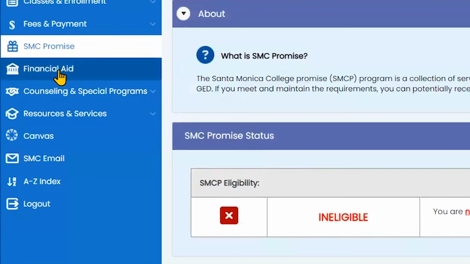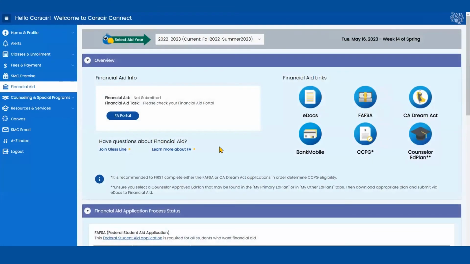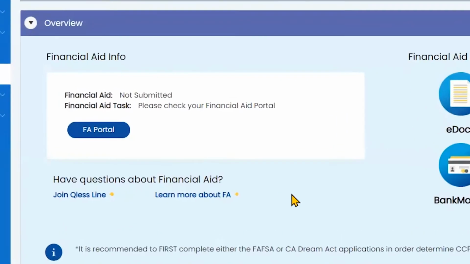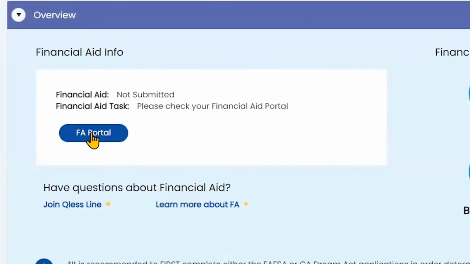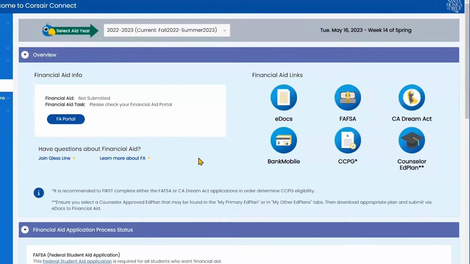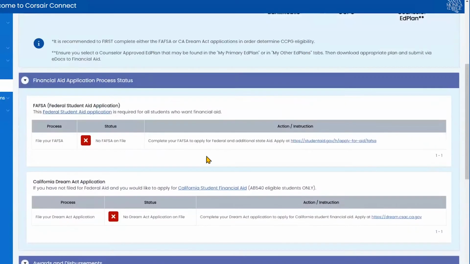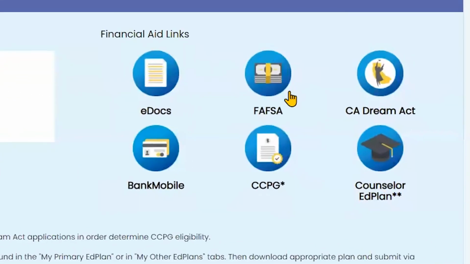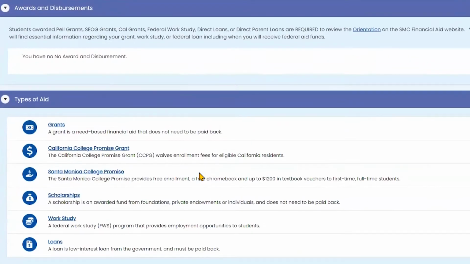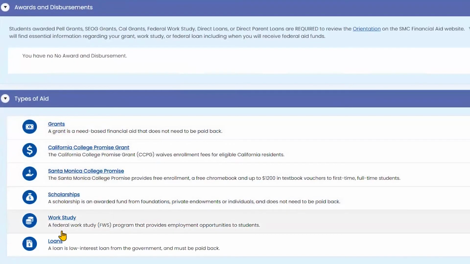Next, we have financial aid. Your financial aid portal is still the same as it was in the previous Corsair Connect, and you can access it here by clicking on the FA Portal button. However, there is a new landing page which leads to that portal. On this landing page, you will find a quick overview of your financial aid status, as well as popular links for financial aid, including your EDOCS, FAFSA, and California DREAM Act. At the bottom of this page, you will also see access to the different types of aid available.